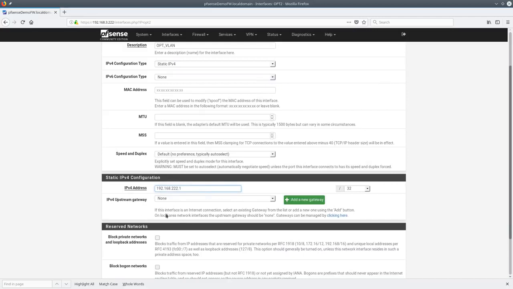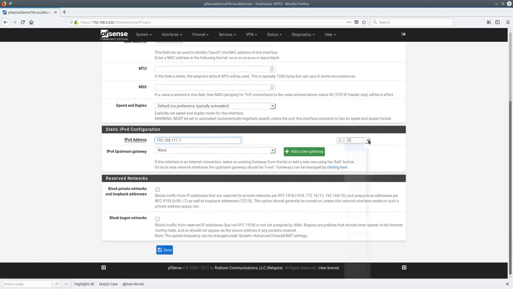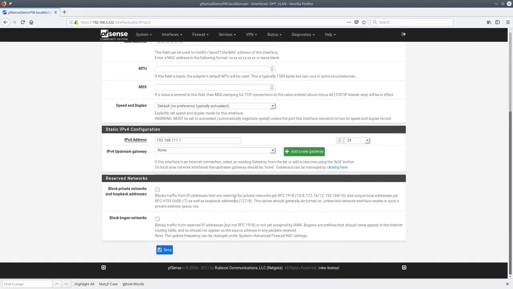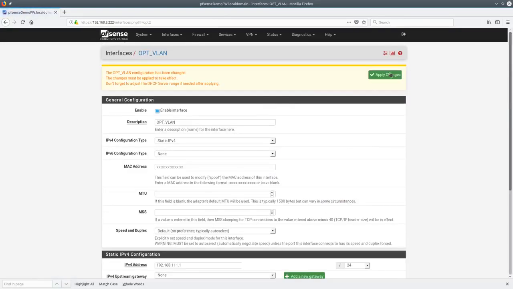I gave the other one 22, so we'll give this one 222.1. Actually, we'll go 111.1. And it's going to be a /24, so hit save, enable, apply. Whoop, forgot to click save. Now we're applying.